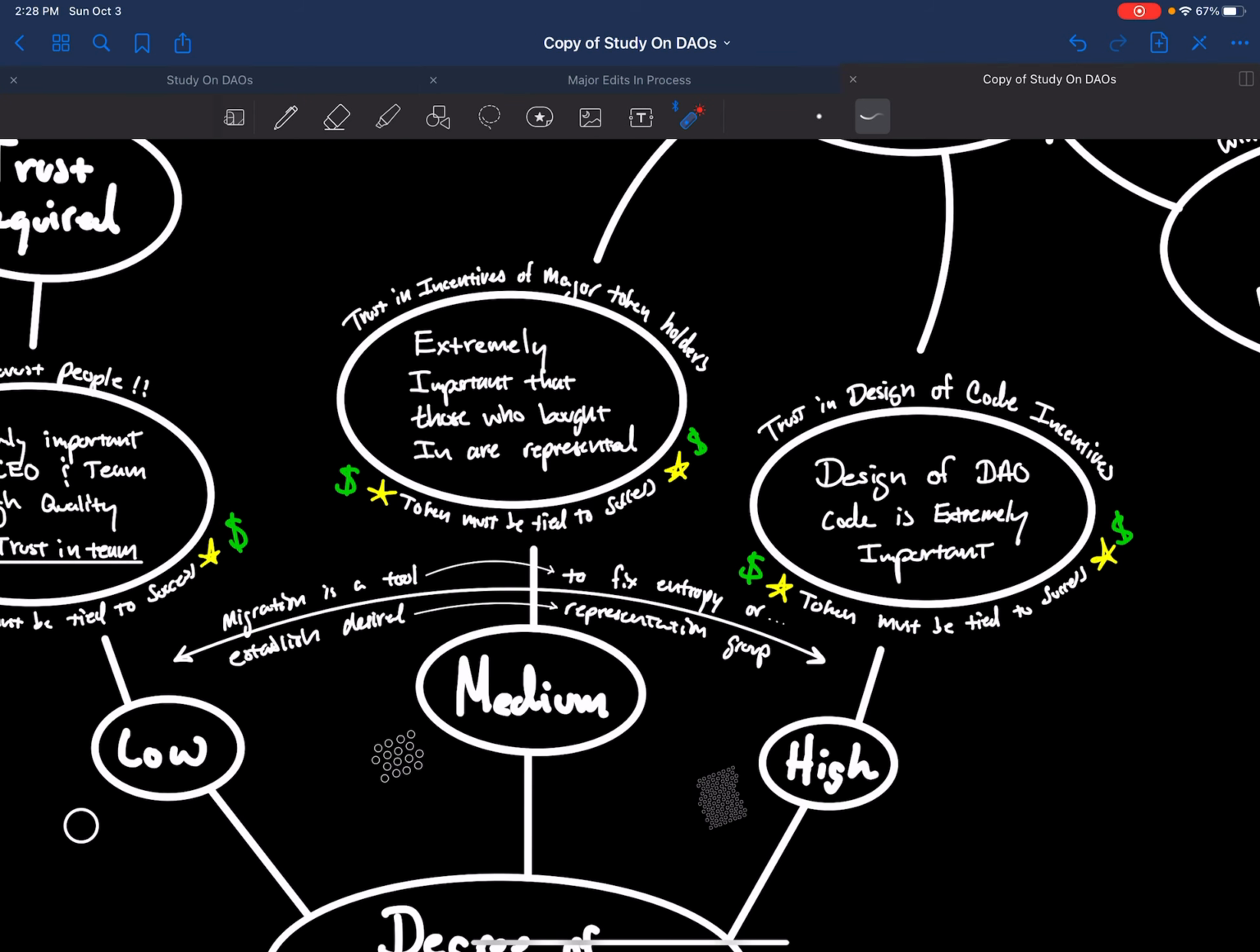So in medium distributed systems, you trust the incentives of major token holders, because there's going to be big players in this one. But there's not going to be one, there's going to be big players. It is extremely important that those who bought are represented, and a token must be tied to the success. That's the case for all of them. But you must definitely trust the incentives of the major token holders. You have to say, are the major token holders going to dump on me, or are they going to hold?